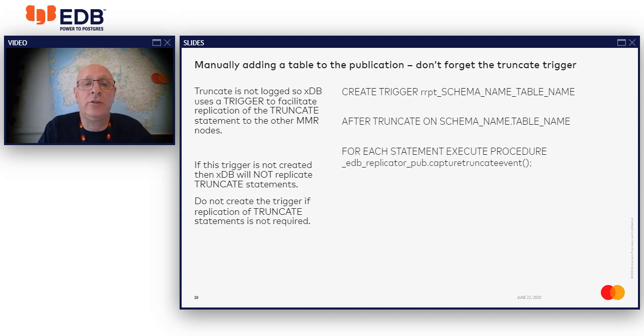So you can see the create trigger syntax there typically. So create trigger, trigger name. The convention is it starts RRPT underscore, and it's an after truncate trigger. So after truncating on that, call that function capture truncate event. And if you don't create this trigger, then truncate will not replicate. So if you truncate on MMR node number 1 and this trigger doesn't exist, then xDB will not replicate that truncate to MMR node number 2 or any other nodes you've got in your cluster.